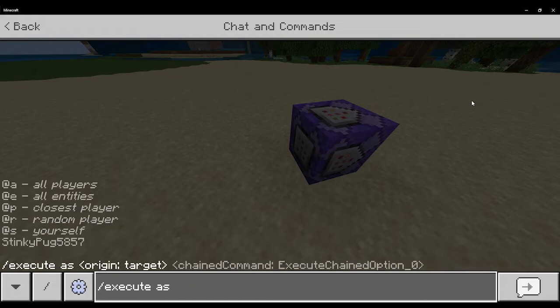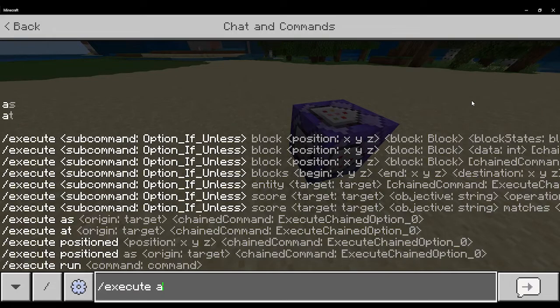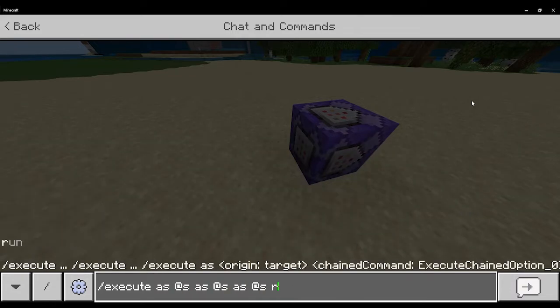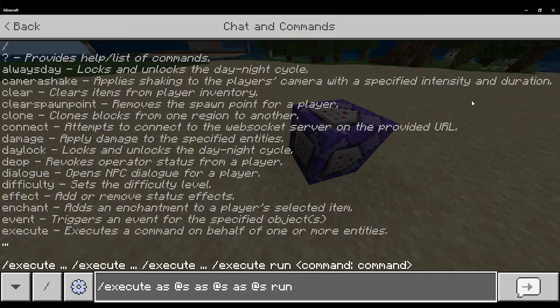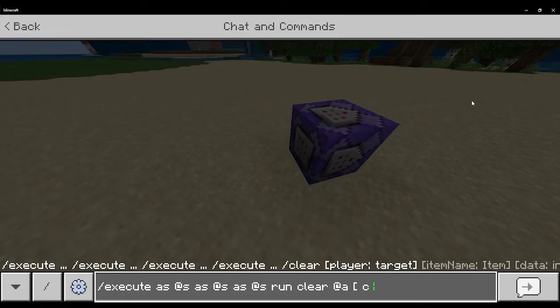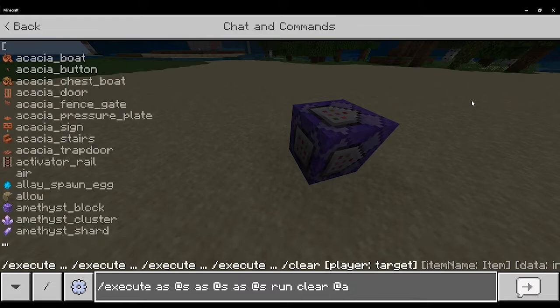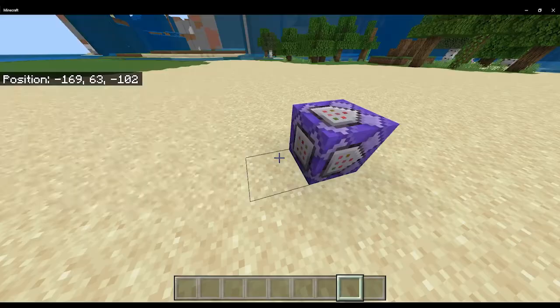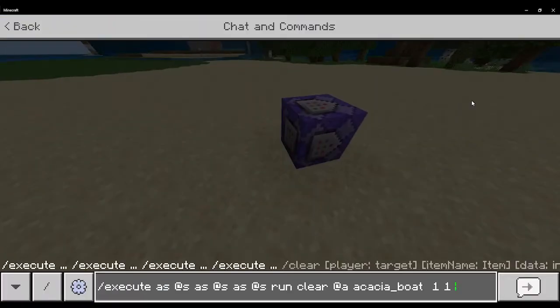You can string these together pretty much as long as you want, as long as you don't put a run down. So you can do as a S, as a S, as a S. But as soon as you put a run down, then you have to put a command, and then it runs the command, but you can't put anything after that.